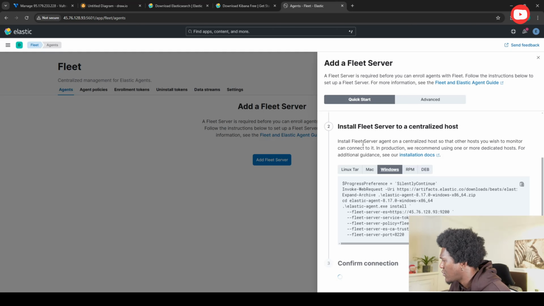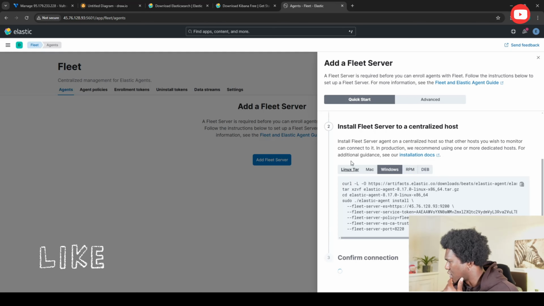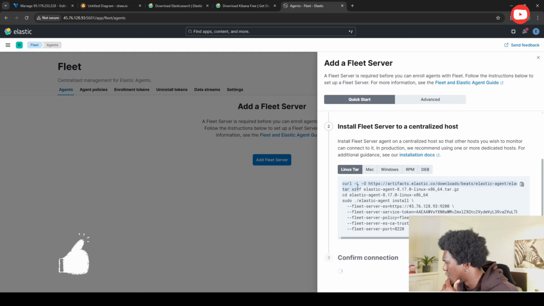Just like it says, install fleet server agent on a centralized host so that other hosts you wish to monitor can connect to it. So yeah, okay, I think it's gonna be the Windows, yeah. No, it's gonna be this one. Oh, I think you just copy. Okay, that's copied.